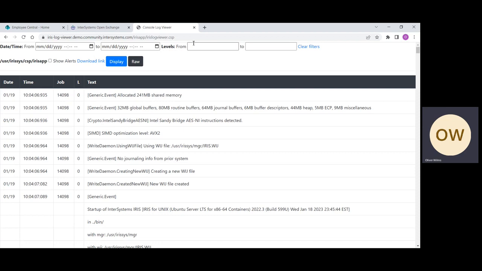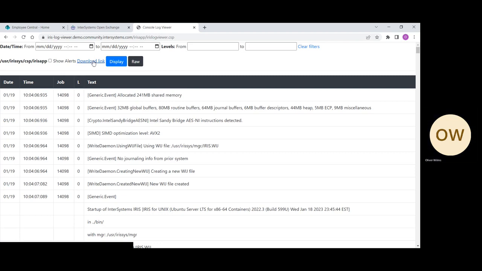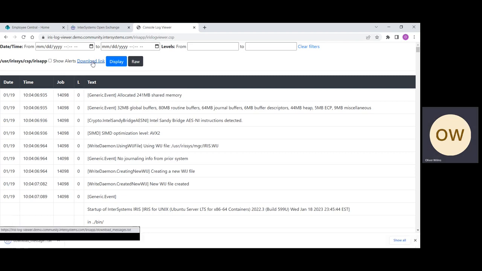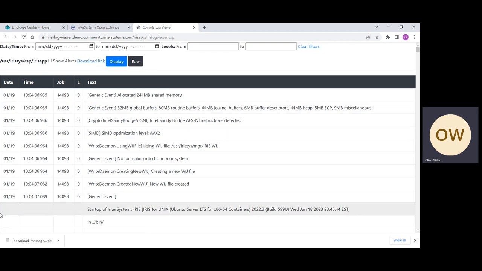For example, when InterSystems support asks, okay, send us messages.log. So now with this app, it's possible to just click the download link, and I've already downloaded messages.log, a downloaded copy that I can attach to an email. I think that's what I wanted to show.